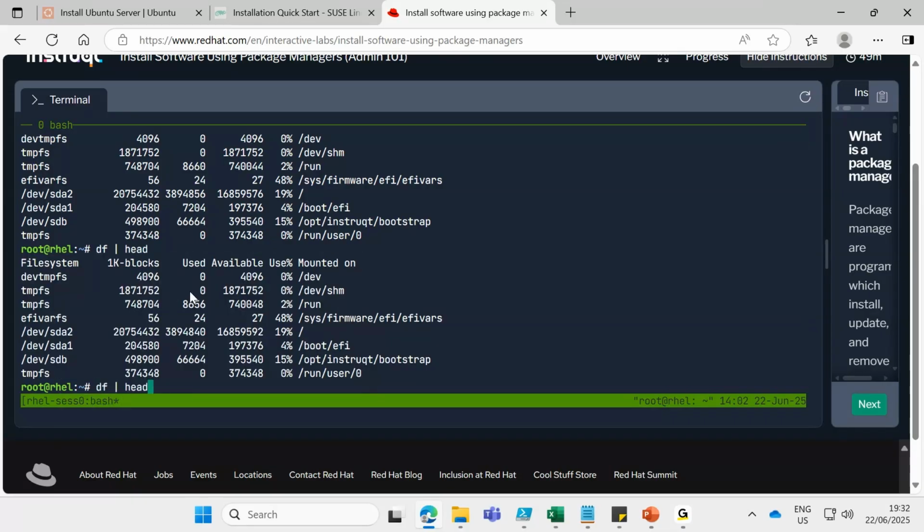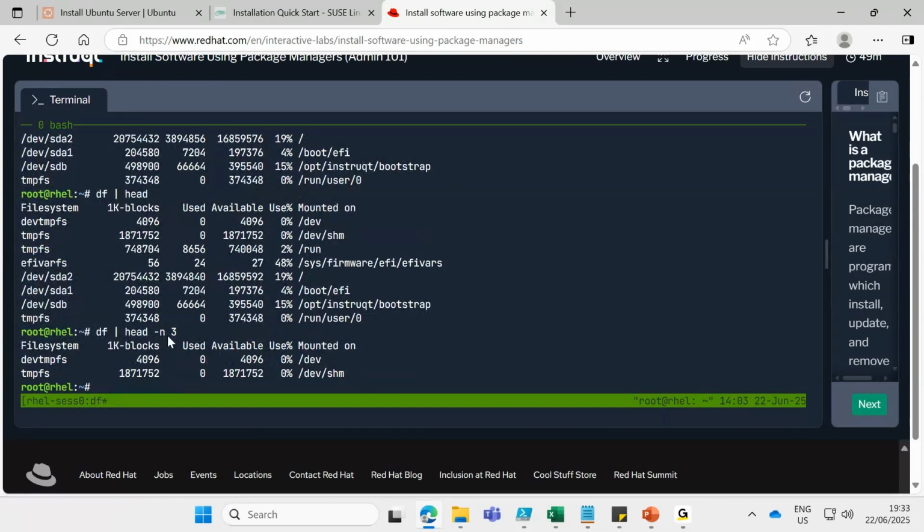So if you want to minimize the lines, we can use -n 3, which means you can filter the number of lines based on the -n option. From the df command, the head will be processed with the help of a pipeline. Have you heard about the pipeline command? Pipeline is simple.